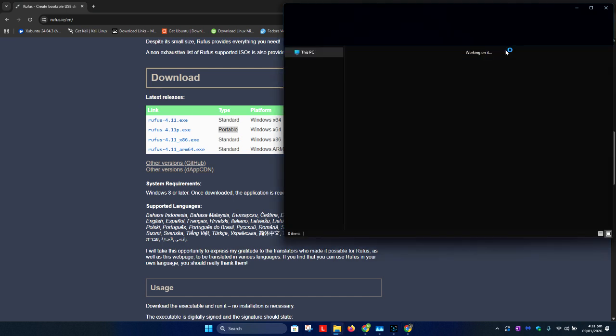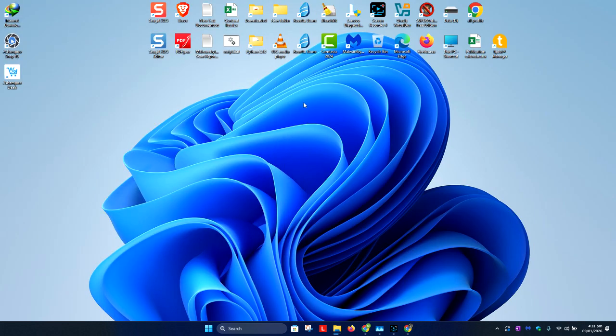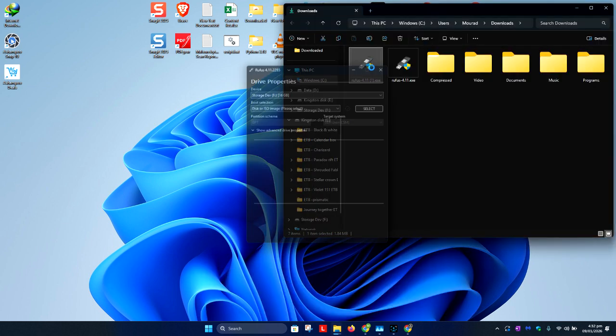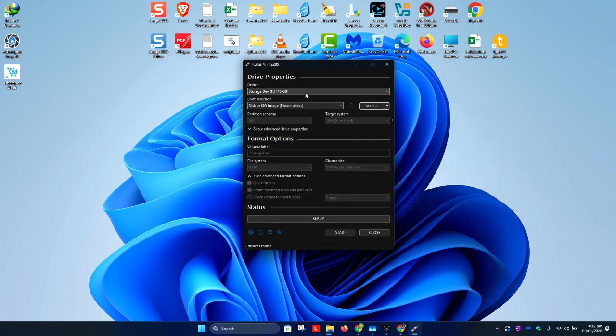Once the download is completed, just double click on Rufus. Windows will ask you if you want to allow this application to make changes to your device. Just go ahead and click yes. The software will take a few seconds and then it should appear on the desktop. We're just waiting. Here it comes. And here we have Rufus ready to be used.